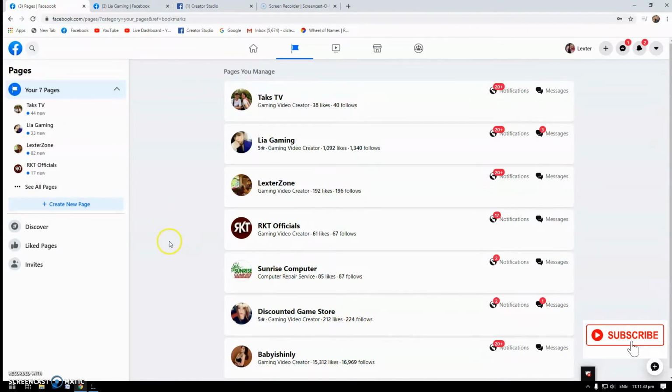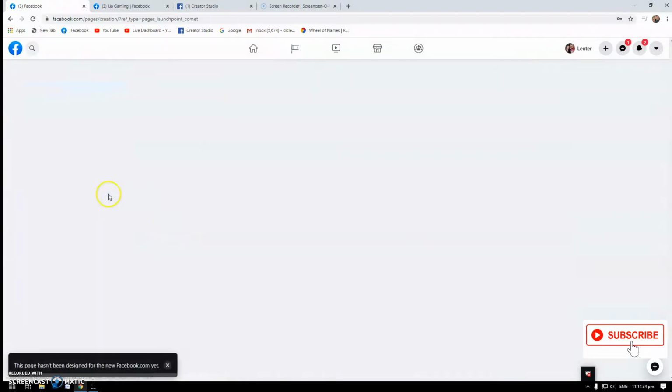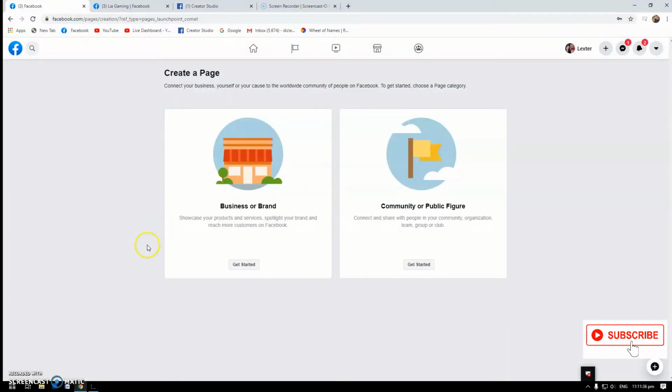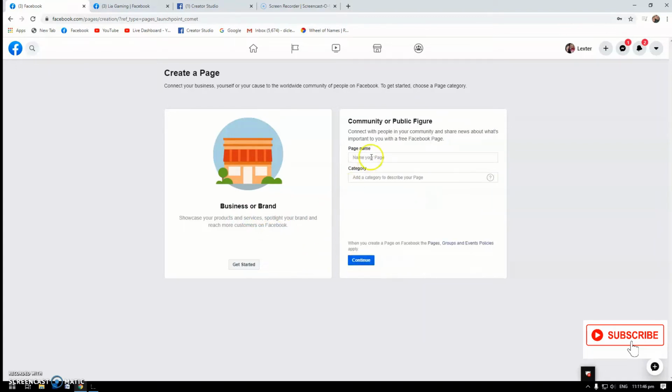So the first thing that you need to do is go to the button right here, create new page, and then get started. If this is going to be a community or a public figure, business or brand, so we choose, ito pipiliin natin is community or public figure. Of course, you have to create your name. It's up to you kung anong gusto nyong pangalan. So, like, try natin like TV official.